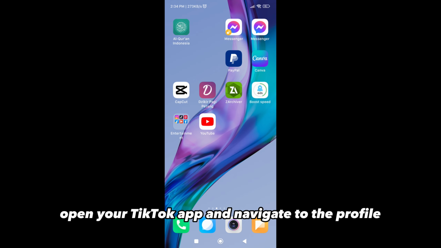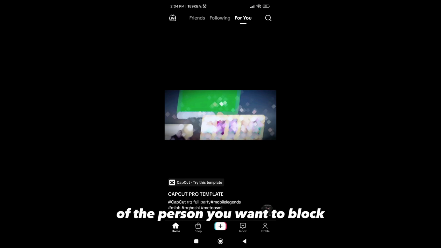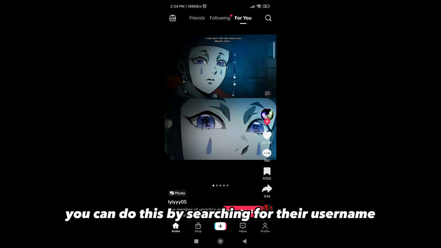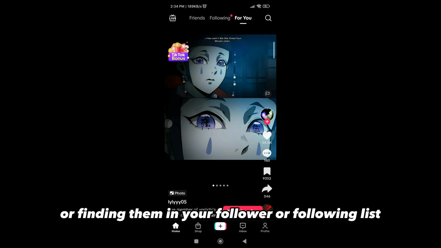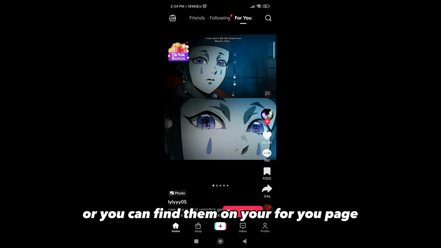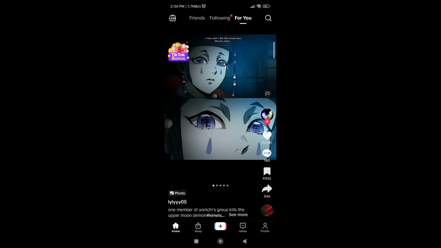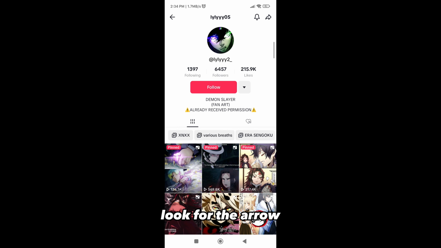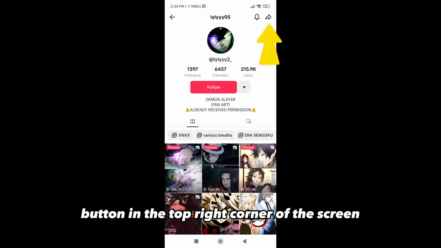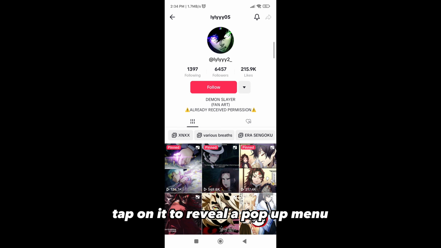Open your TikTok app and navigate to the profile of the person you want to block. You can do this by searching for their username or finding them in your follower or following list, or you can find them on your For You page. Once you're on their profile, look for the arrow button in the top right corner of the screen. Tap on it to reveal a pop-up menu.